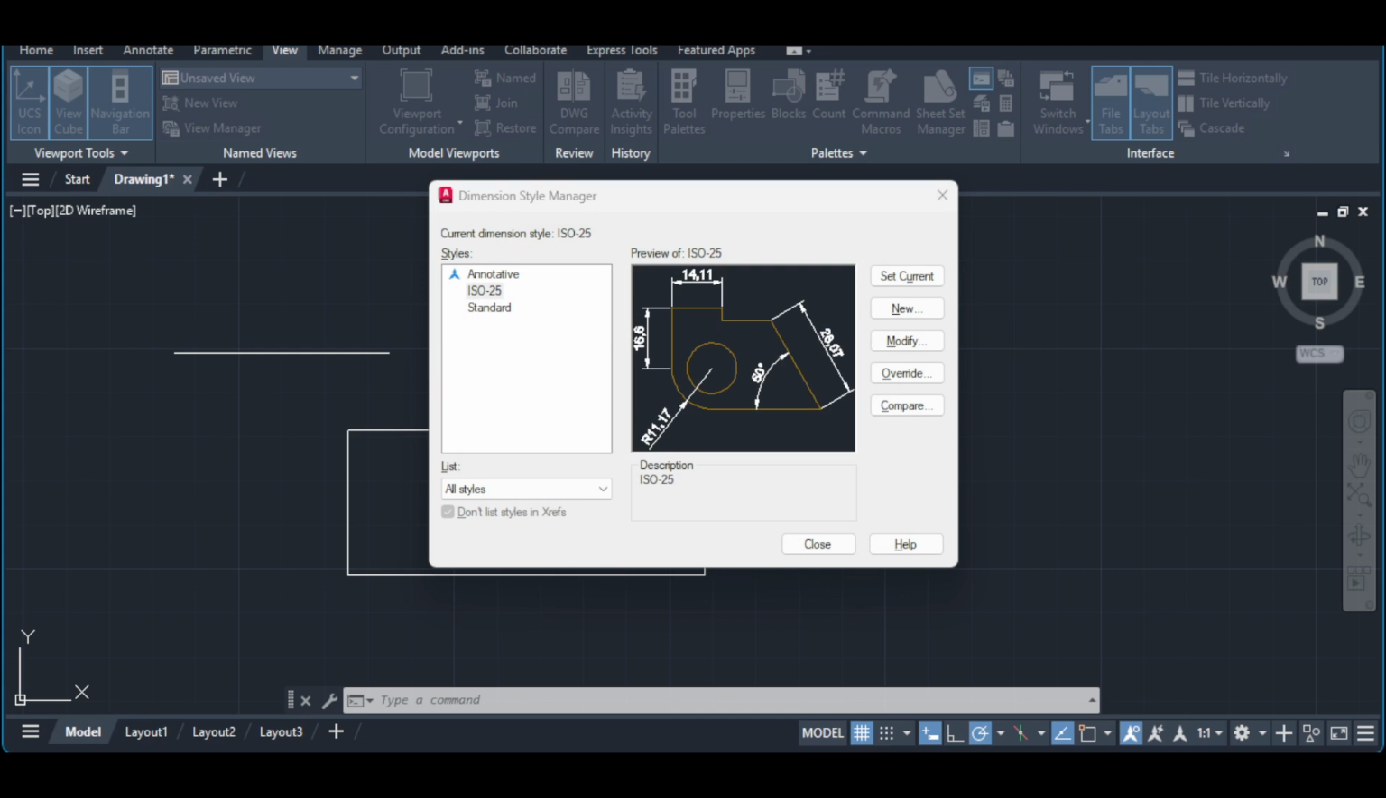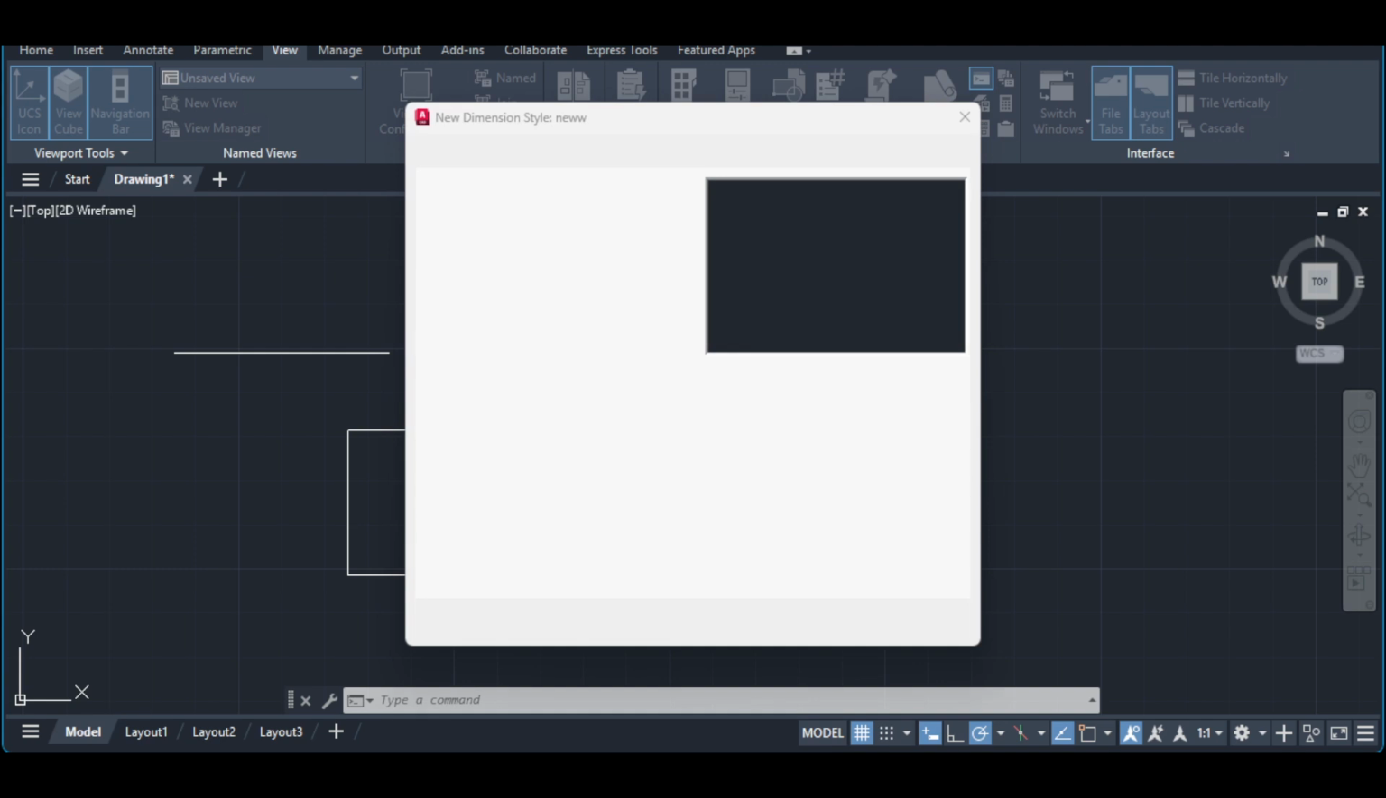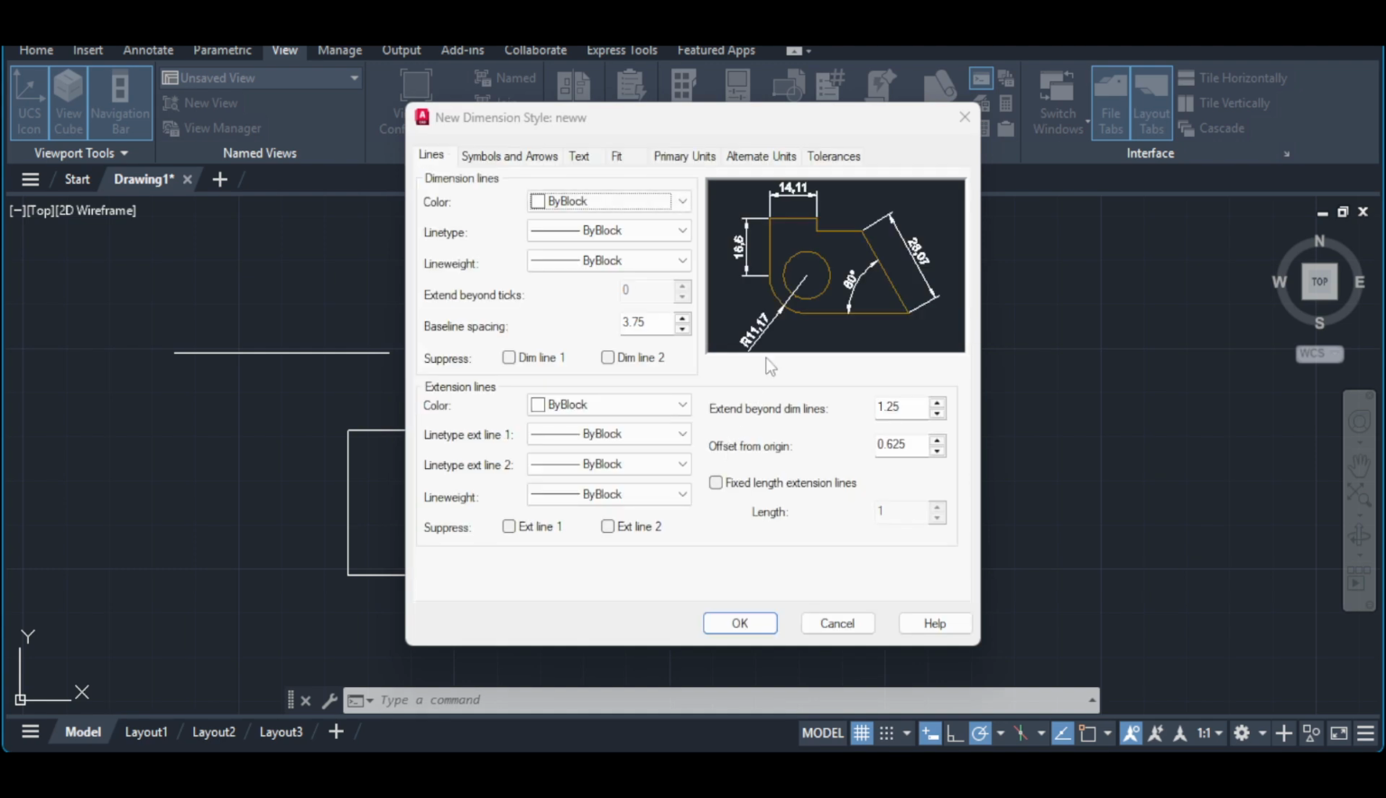Under Symbols and Arrows, choose your arrowhead type and size. This is where you align to your drafting standard, whether you prefer closed filled arrows, architectural ticks, or dots. Move to Text to set the font height and placement. A legible text height across viewports is key. If you're working with varying scales, consider settings that work well with annotative workflows and verify that text isn't overlapping dimension lines in the preview.